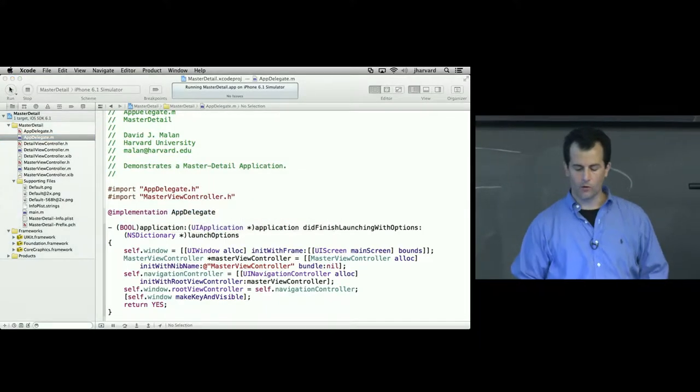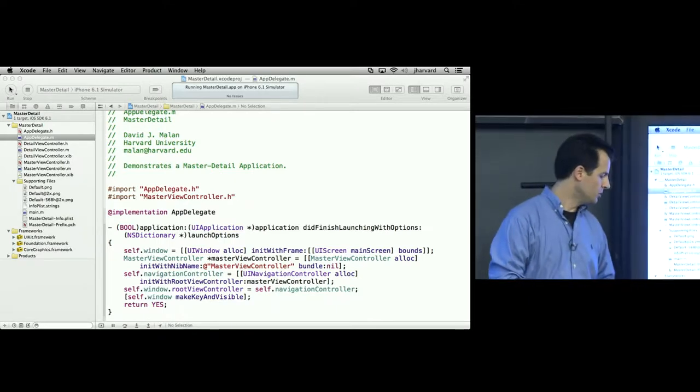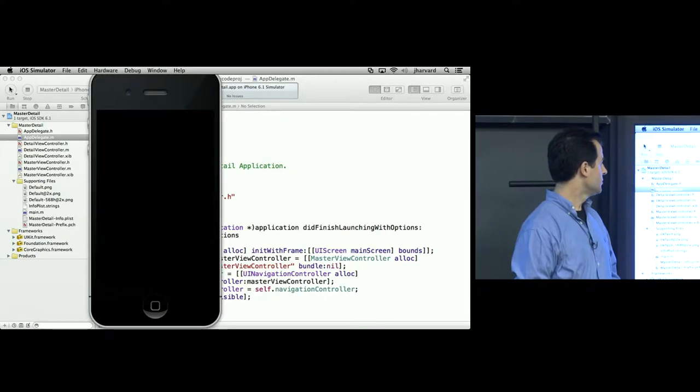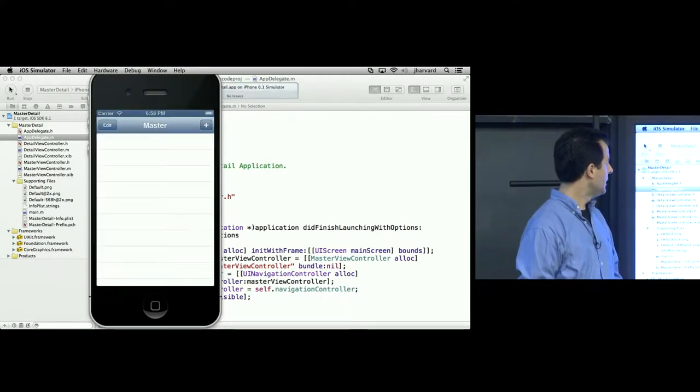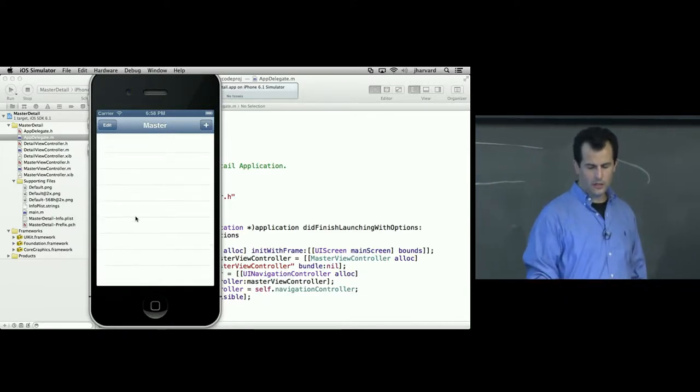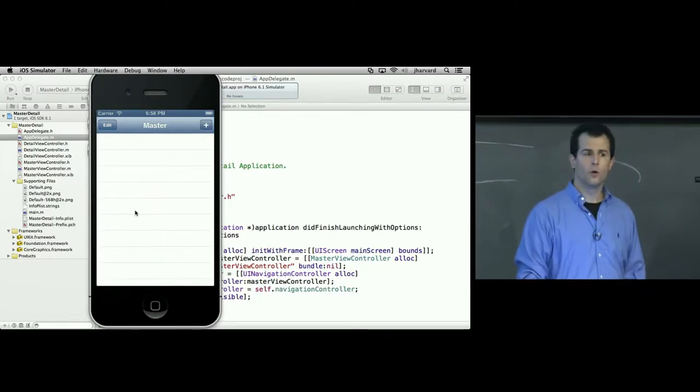So let me go ahead and foreground the simulator. And in just a moment, we'll see it pop to the foreground. Lately, the simulator has been loading a little slowly. But there we have it. And now we have, interesting, an application that has nothing going on here. You can just about see the horizontal line.